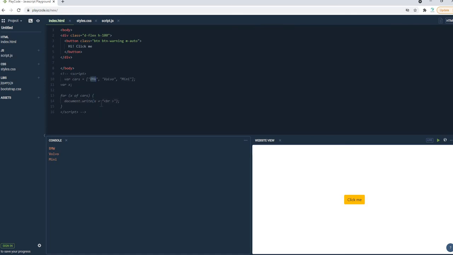The concept is the same. To make a new line, we use BR, which means break. Your cursor will move to the next line, and then it will follow the next loop, get the next value, print it, and move to the next line. There will be a break, because BR is the break, the HTML command. Okay, let's see how it looks.